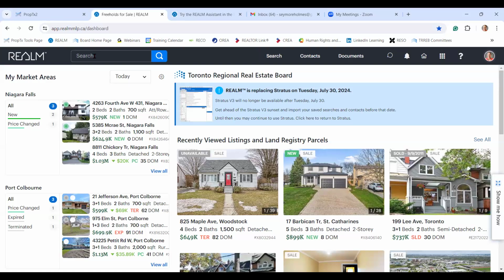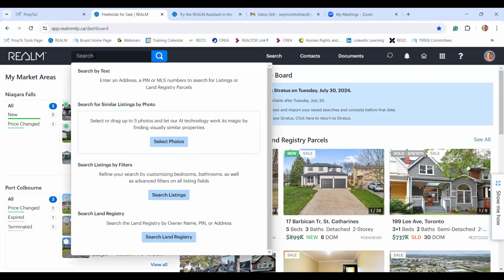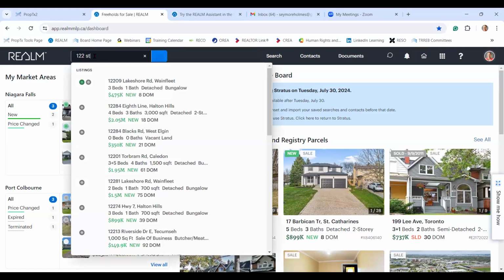But this universal search bar allows me to search by address. It allows me to search by PIN number, MLS number, whatever I have. So I'm going to show you first off a search by address. So I'm going to type in an address.